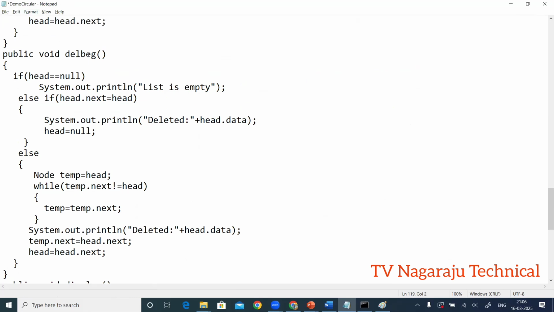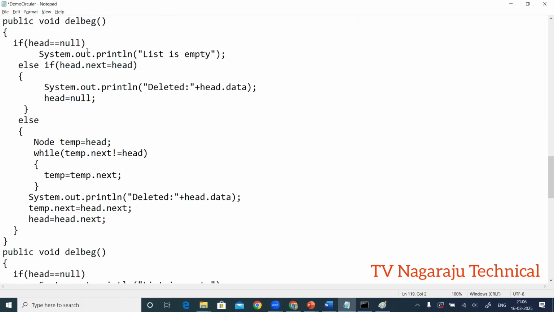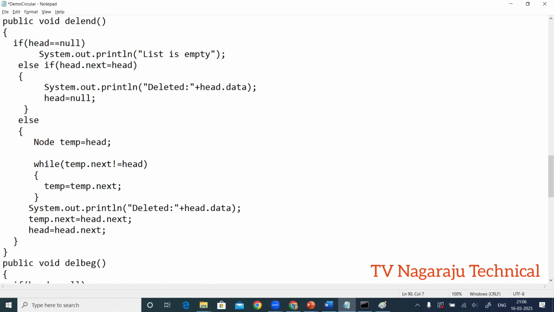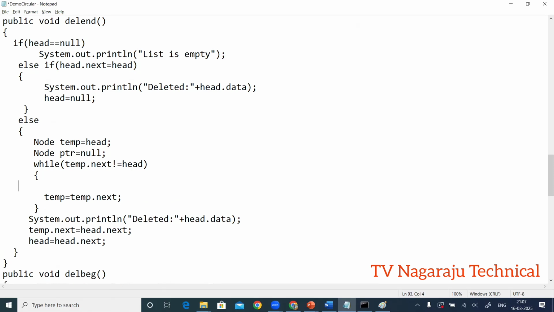Okay. Now mark this one as delete end. Here the first condition is okay, the second condition is okay. In the third condition, what am I doing? Node ptr, initially the value is null. Even though you are not giving it, not a problem. Now before updating the temp, I am using this one: ptr is equal to temp.